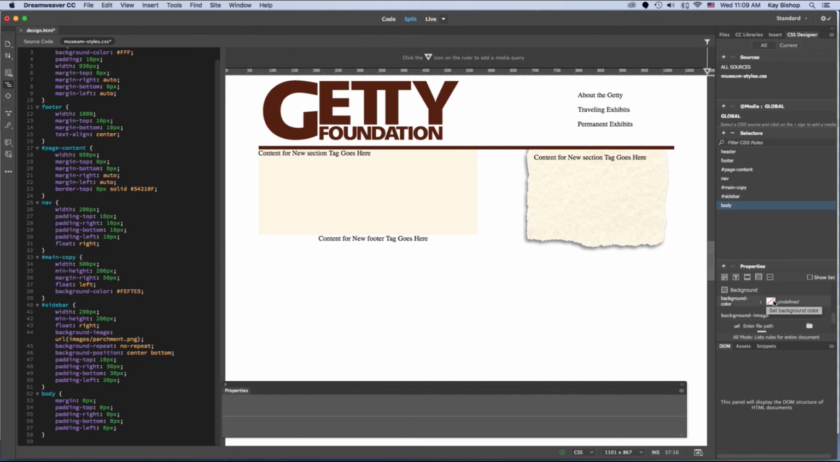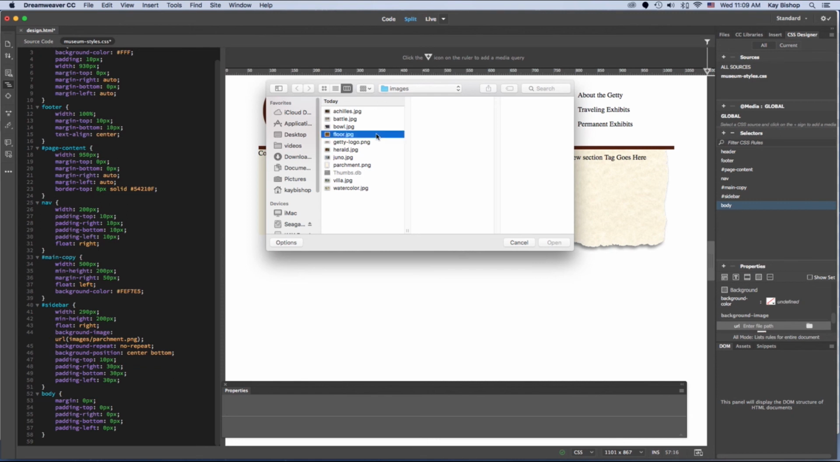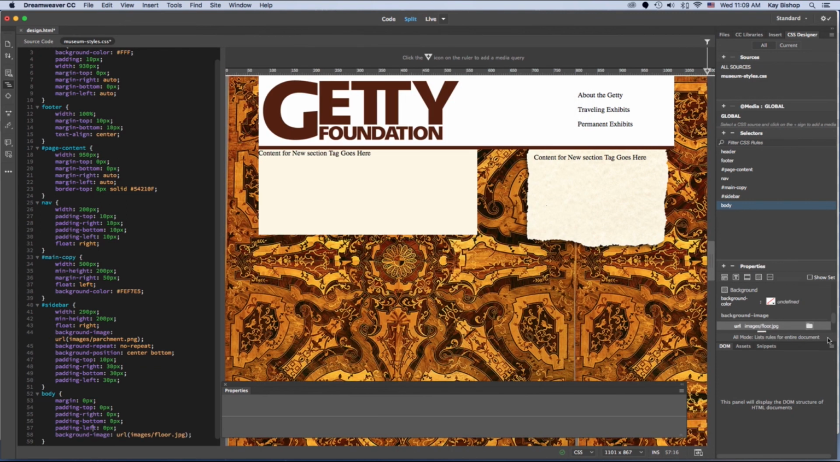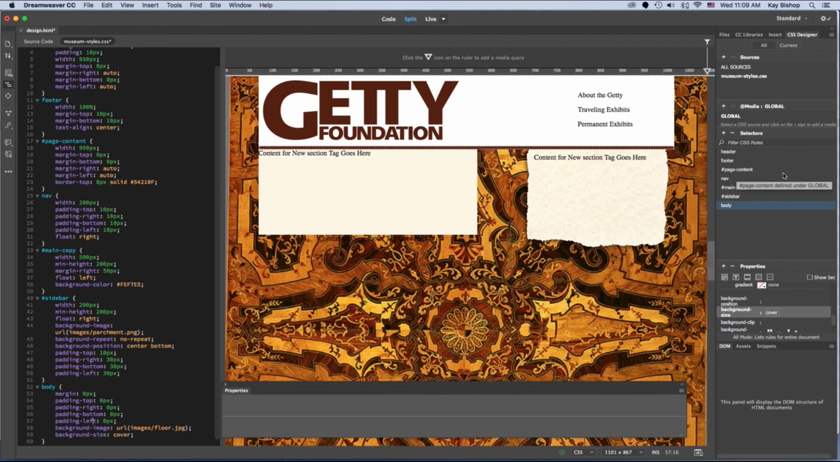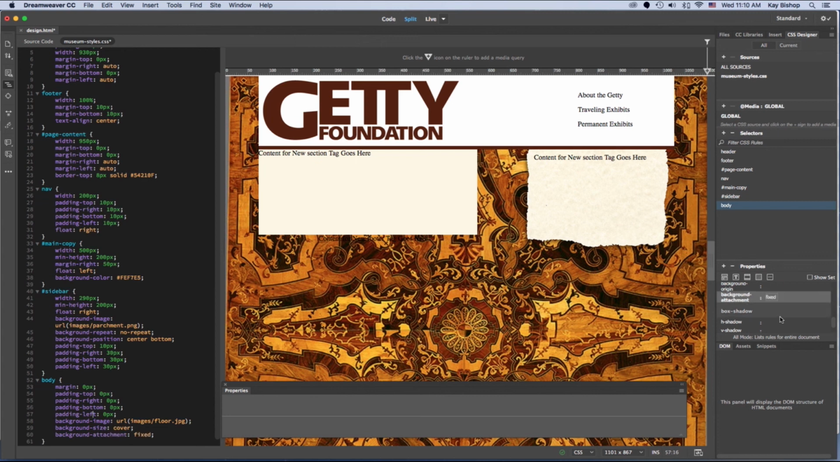We're still in the body tag, and now we're going to go to our background and add an image to the background. So go to your background image folder, and we're going to select this floor JPEG image and open that up, and now that fills the background. For the background size, we're going to select cover to cover the background. For the background attachment, if you scroll down, you'll see it defaults to scroll, which means it's going to scroll when you scroll over it. So we're going to change that to fixed so the background doesn't move around. The other elements will scroll on top of it.